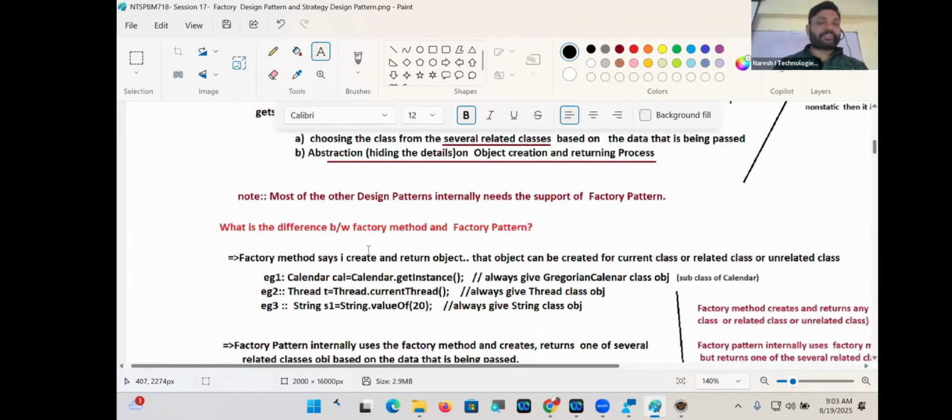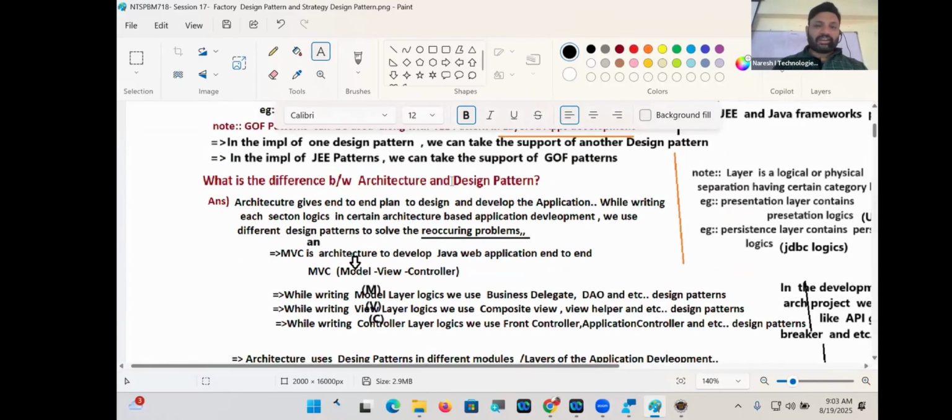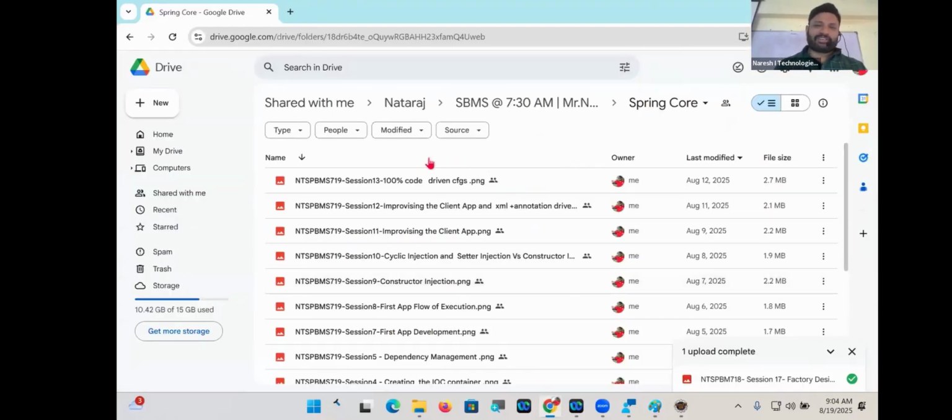What is the difference between factory method and factory pattern? What is the difference between architecture and design pattern? You are not realizing that. What can I do? You are studying in such a bad manner. You are not even realizing what is there in the notebook. Please. Right. I think I have already uploaded it.